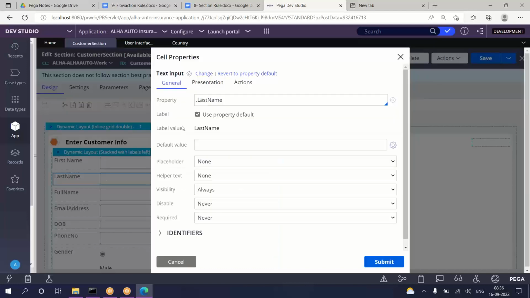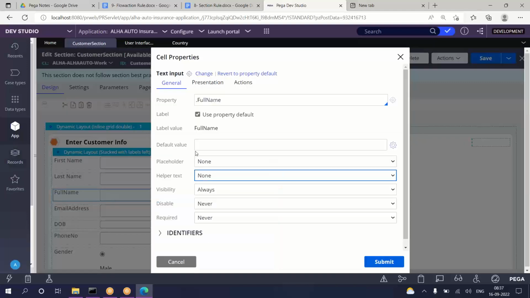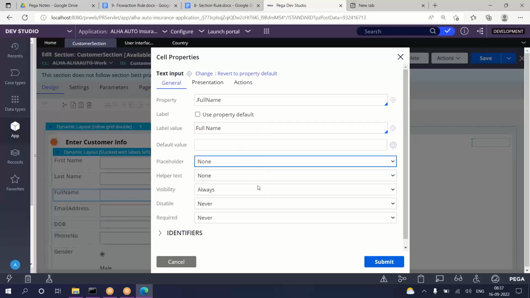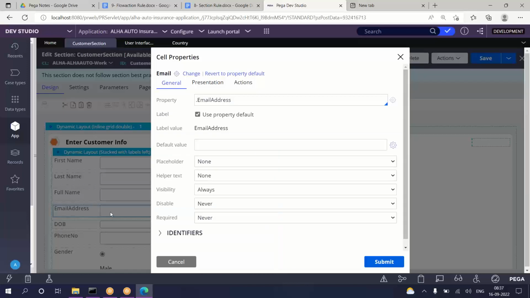Like that, you can change it for any property if you want to modify it. Even for full name, if you want to give a gap between full and name, you can update it in the label value. For email address also, if you want to enter a gap between email and address, you can do the same.